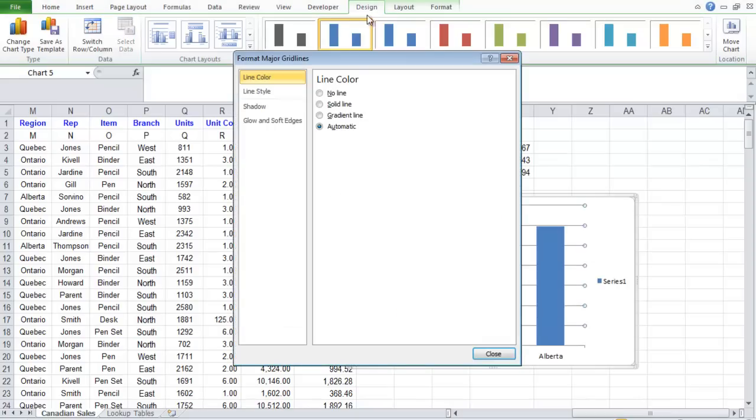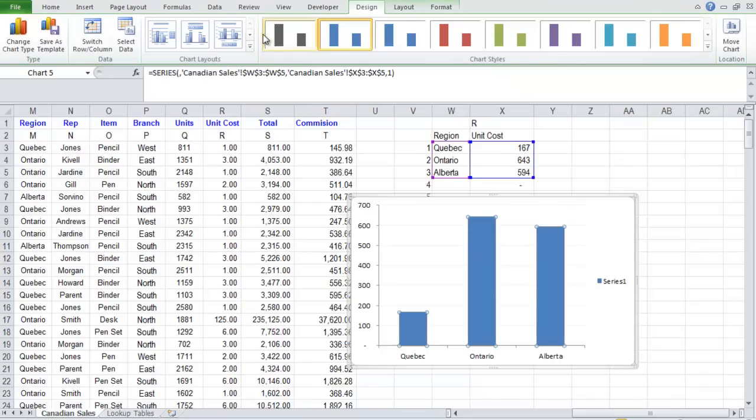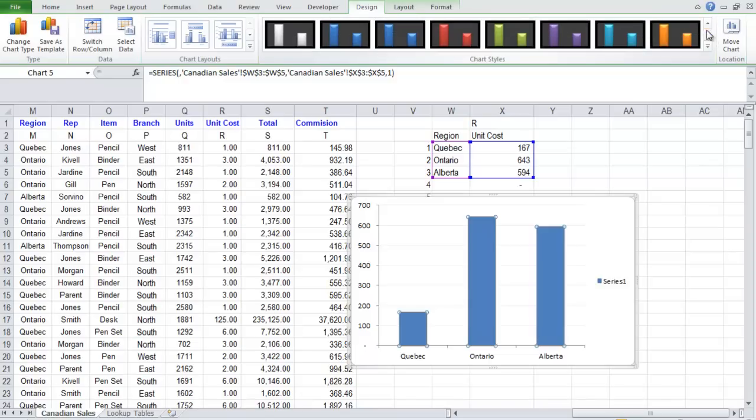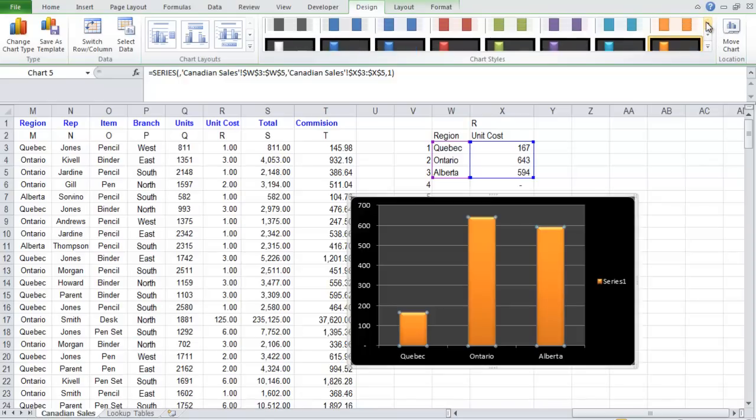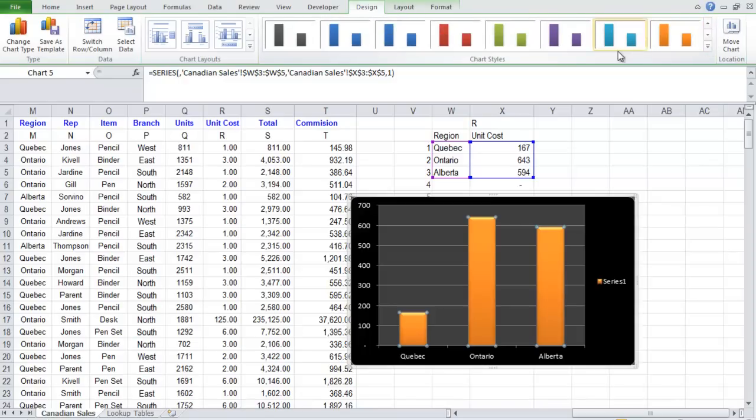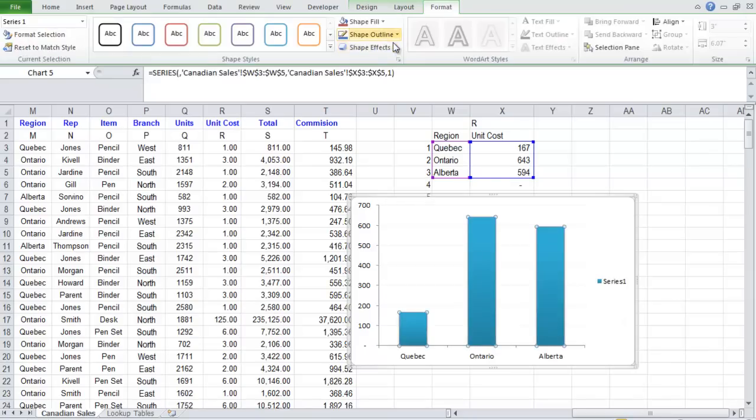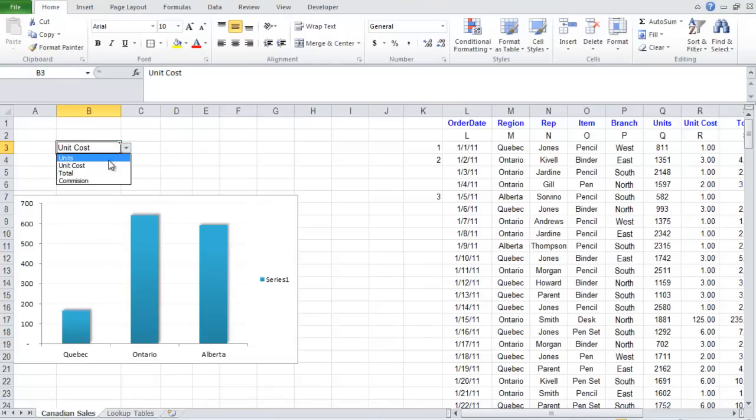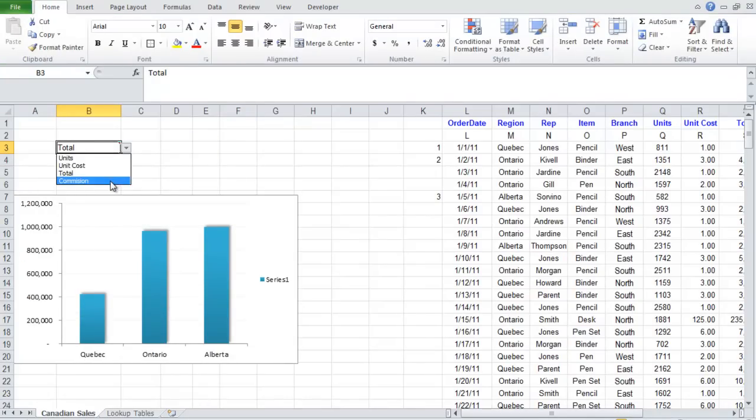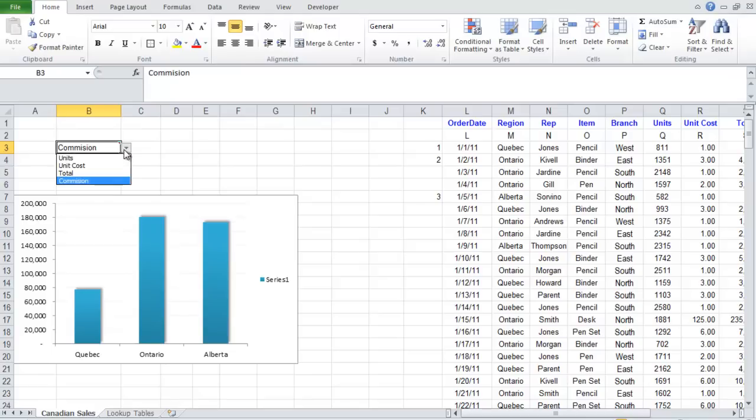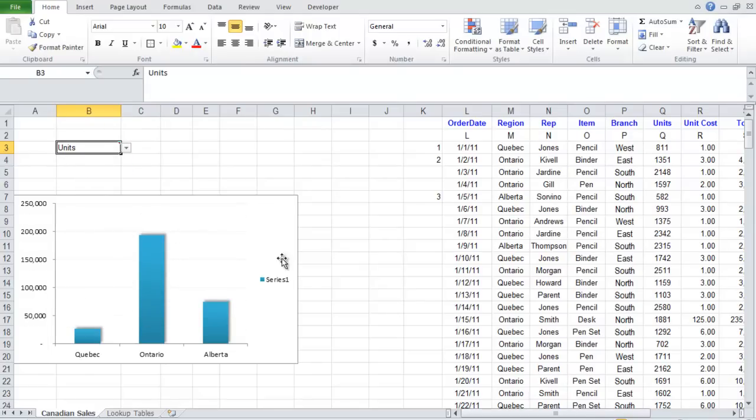Personally, I like to format it a little bit. I'm not a huge fan of grid lines, so I like to make them really light. And then in Excel 2010, we have a lot of different options for how this can look, you know, whether you want it black or... My personal favorite is this kind of slight color change, and I think it looks really professional. So that way when I change this to total or to commission or to units, the chart changes.